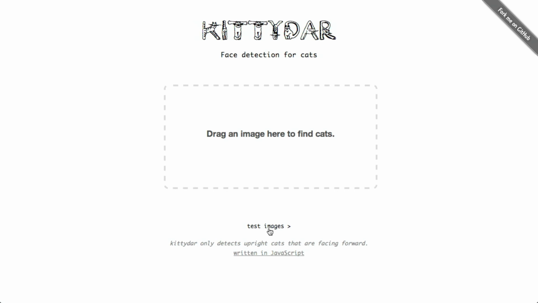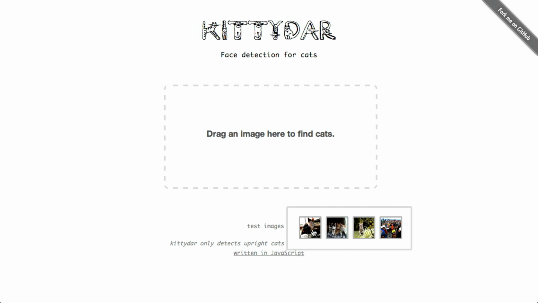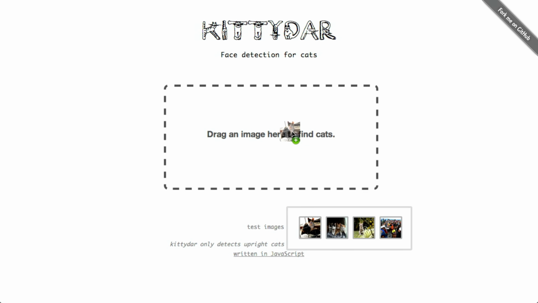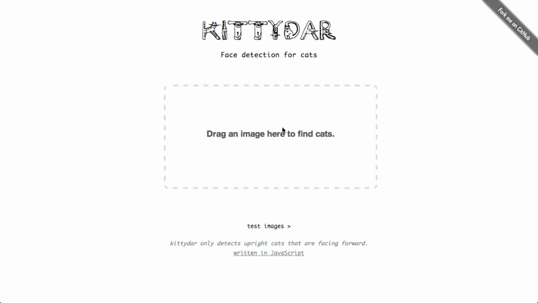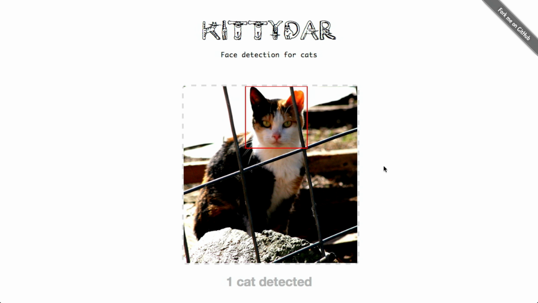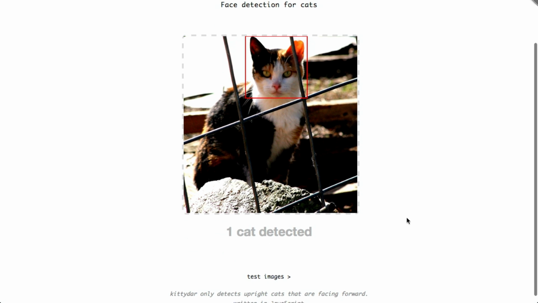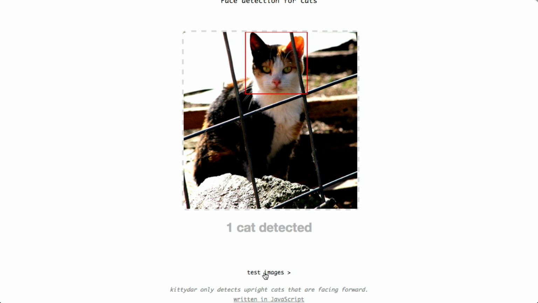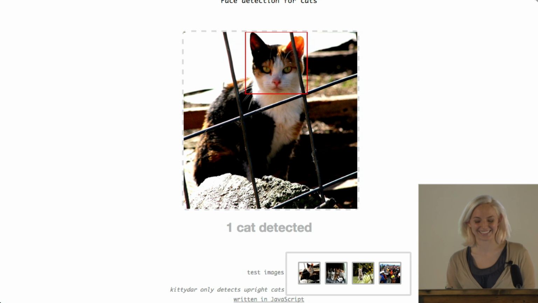So let's go to a demo. We have Kitty Dar, which I actually made about a year ago, but this will run the algorithm that we just made. So we're going to try it out and give it a cat picture. You see what it did was detect at different windows, and then it combined those overlaps. So bam, there's a cat. We're going to try another one. Yay.